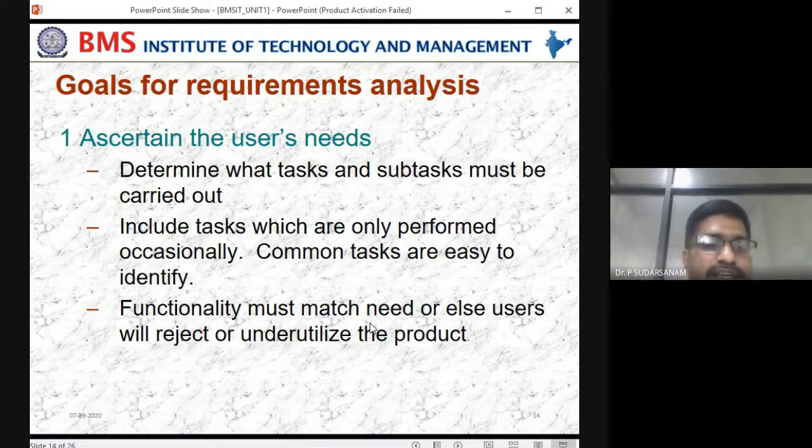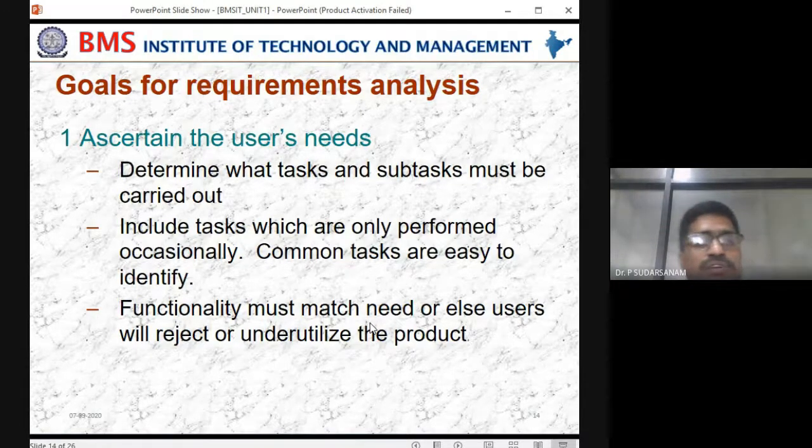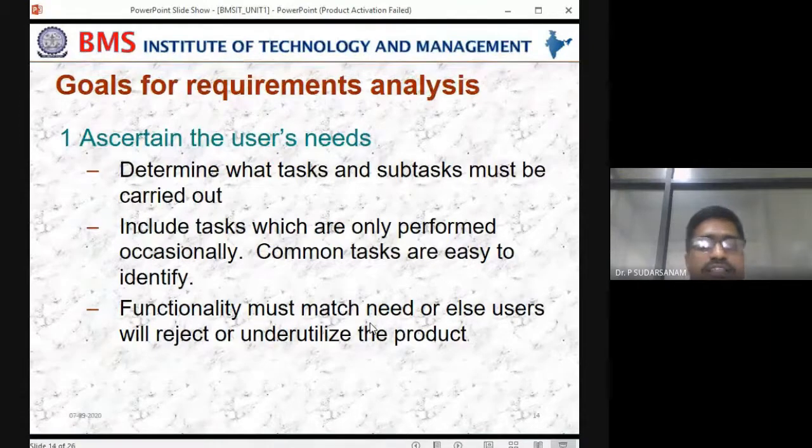The second one is to include tasks which are only performed occasionally, and common tasks are easily identified. Some of the special tasks only a few people will be doing. So they have roles and responsibilities. In this also, some tasks are performed only occasionally.